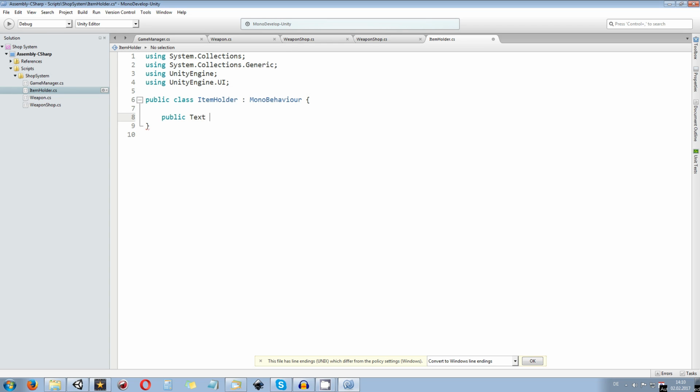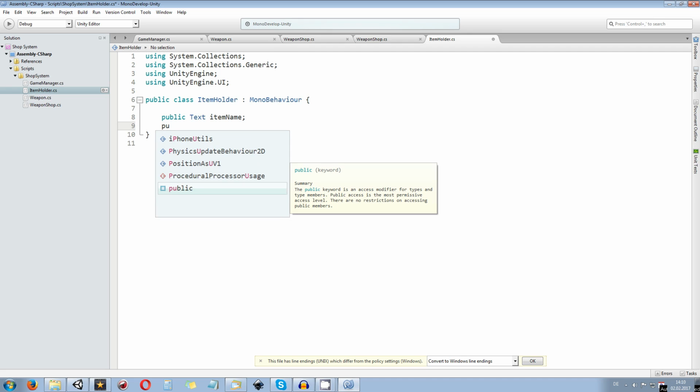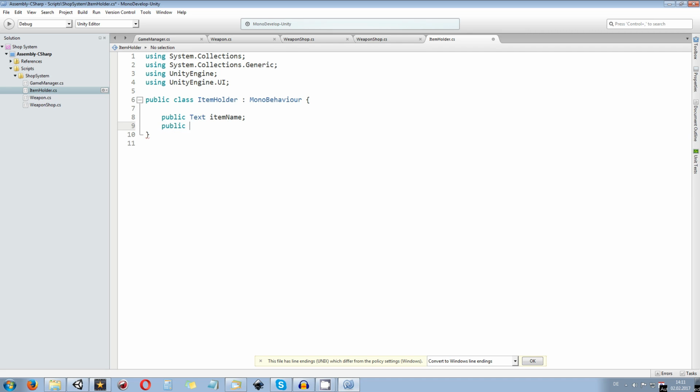You can name it item name, you can also name it weapon name, or whatever you please. I'm going to name this one item name just in case, so we don't confuse ourselves, because this is basically the same stuff which is on item holder itself. The next is another text element, which is the item price.